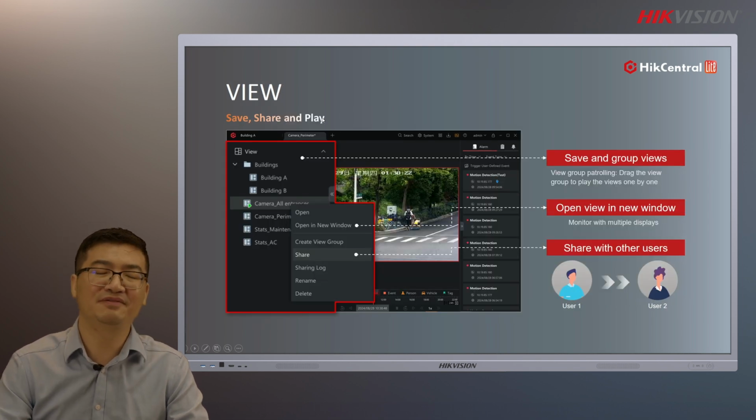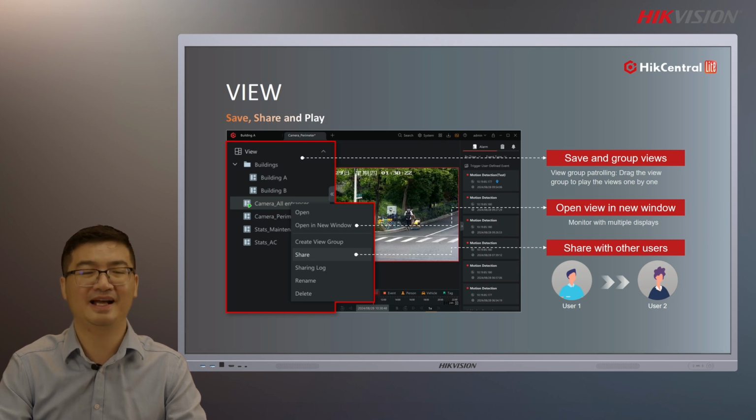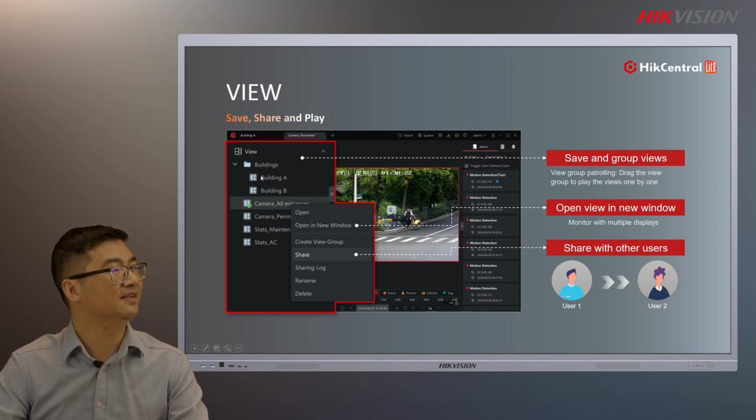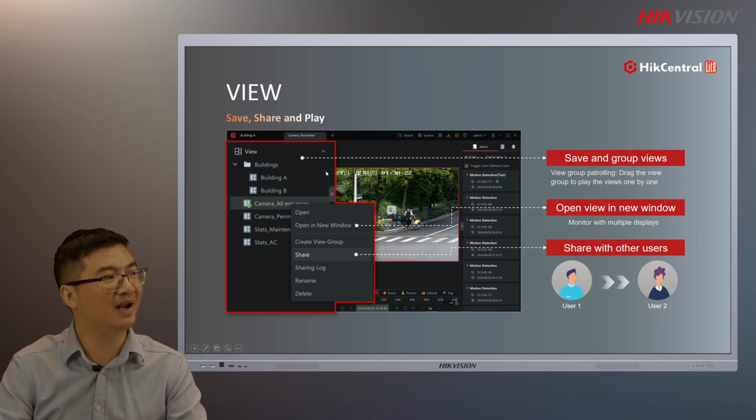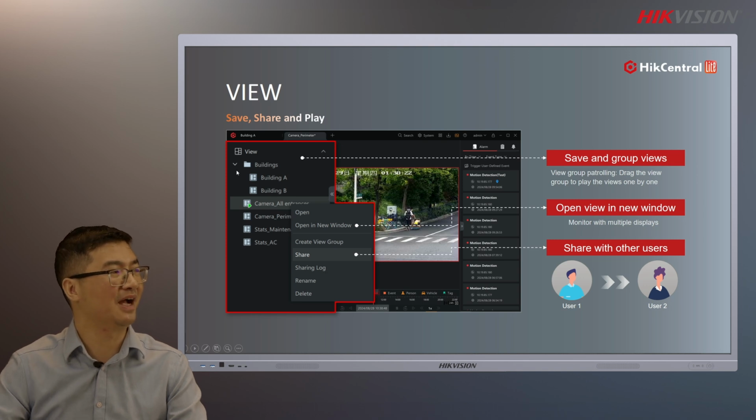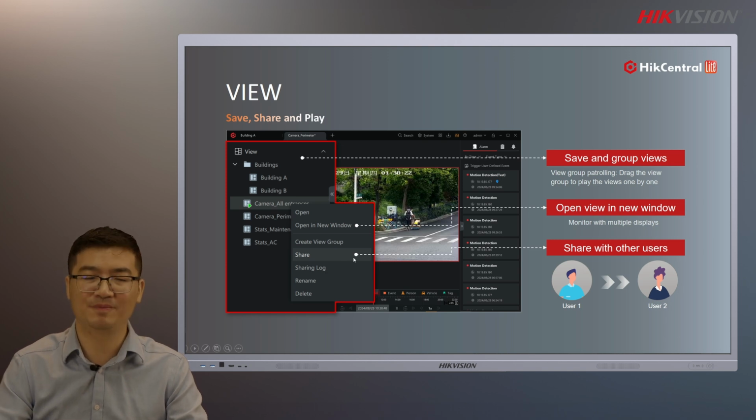We also have different viewing tabs available on HikCentral Lite. So you can simply click a view and display it in the monitoring window. You can also start cycle play of multiple views by dragging the viewing folder to the monitoring screen. If you right-click on a view, it will also enable you to share this pre-configured view with multiple users.